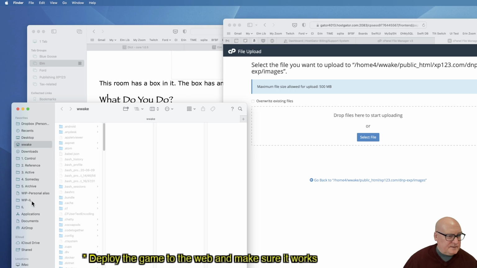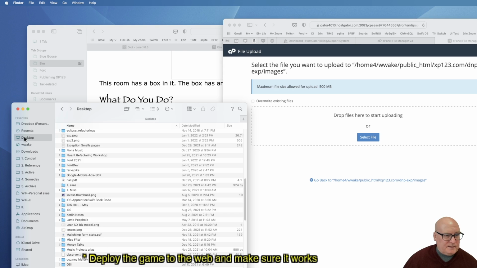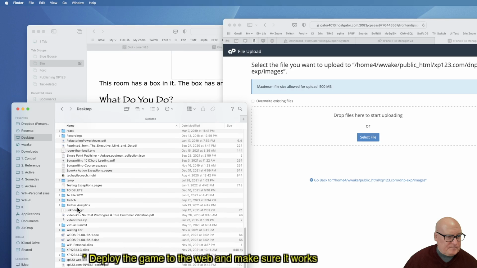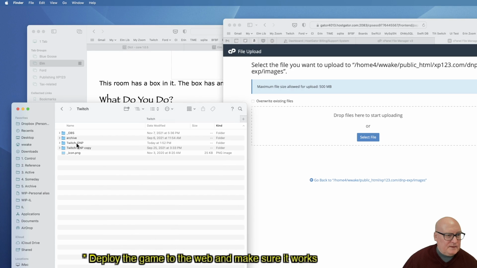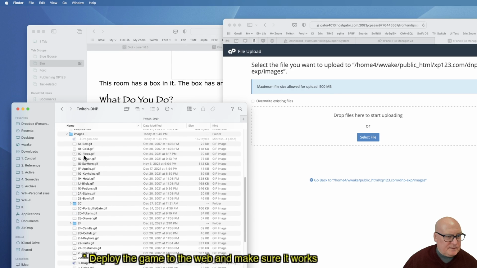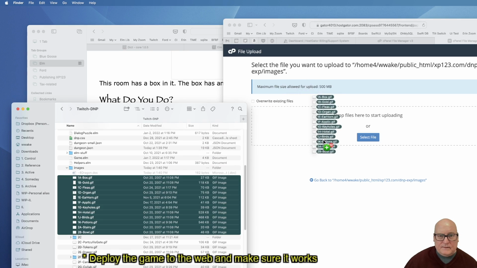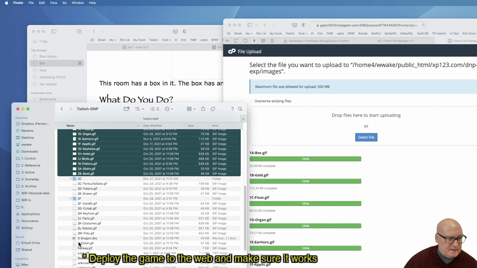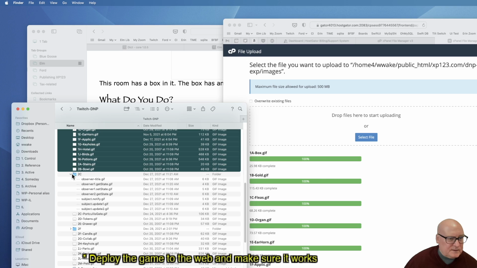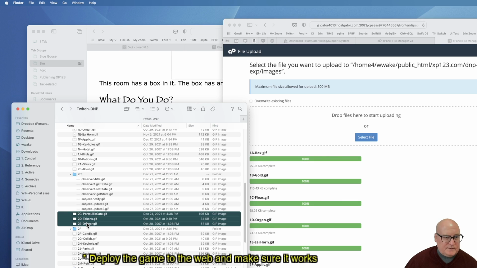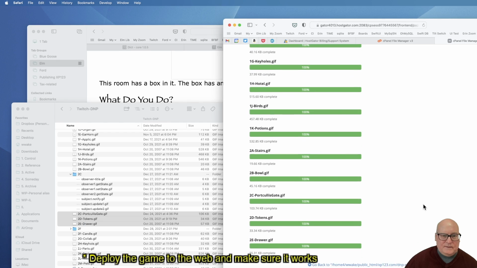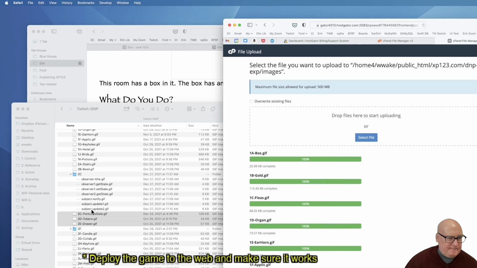All right, this is in Twitch under desktop. DNP. Well, there's my images. These are all GIFs, so I'll just take them directly. Okay, I don't know what's in 2C. Oh, I'll have to get that folder too. Okay, but these are GIFs. Okay.